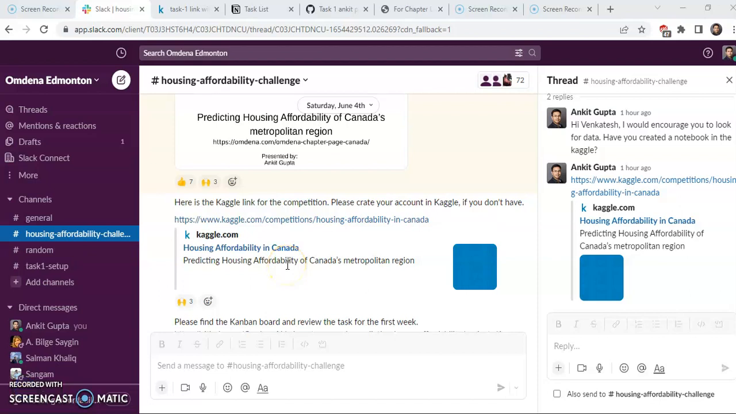Hello everyone. In this part 2 video, I'm going to explain the Kaggle platform. Basically, we are going to use the Kaggle platform for writing all of our code and for storing data.